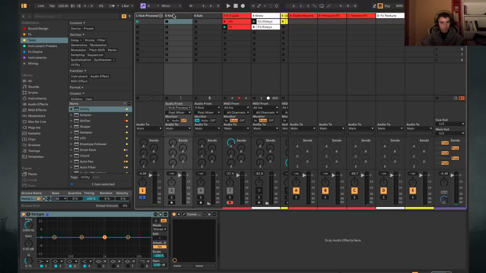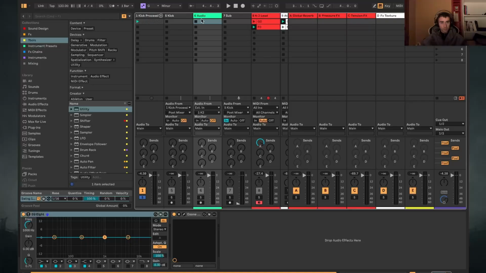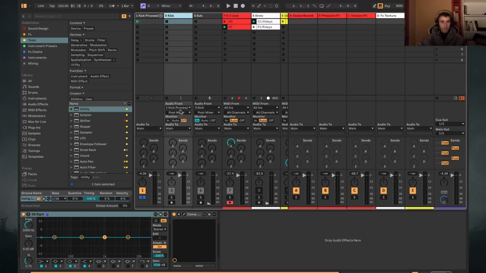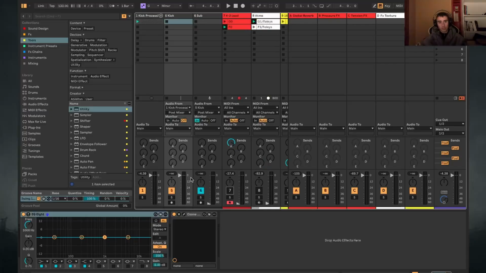How do we process it to audio? We create an audio track, which is already here, so I'm just demonstrating it. We come here, audio from kick processing, okay? We turn off the monitor so it's not double kicking, okay? I have every fader down except this, but I'll put it down as well and turn it off. I'll explain why later, okay? So let's start with the kick, let's record.